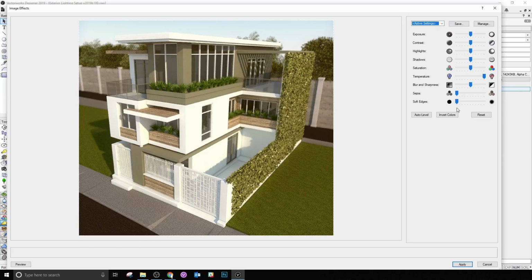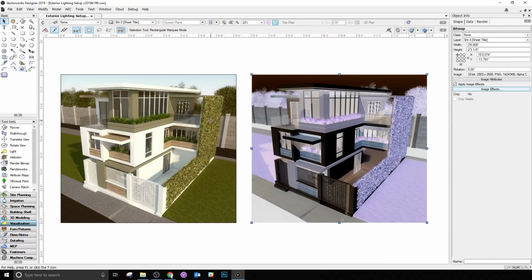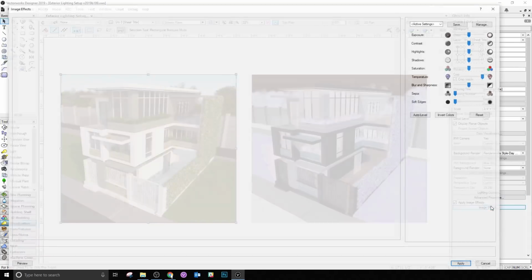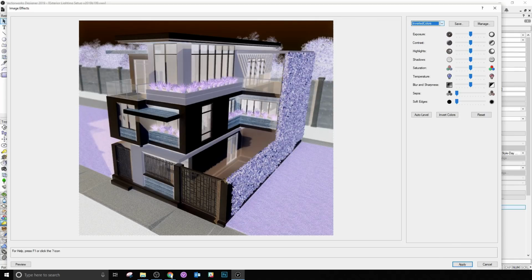We'll simply go to active settings, revert, and for instance, if we want to have an inverted one, we can simply save this as inverted colors. There we are, apply, and that'll be available anytime we come into this menu later. So even again, if we go to the viewport, even though we modified an image before, we'll be able to summon that inverted colors option back up and apply it immediately.